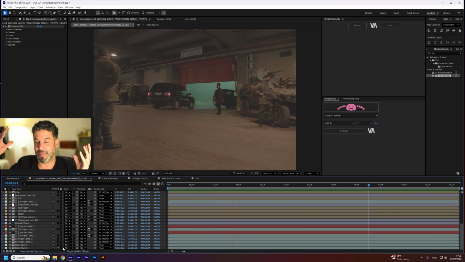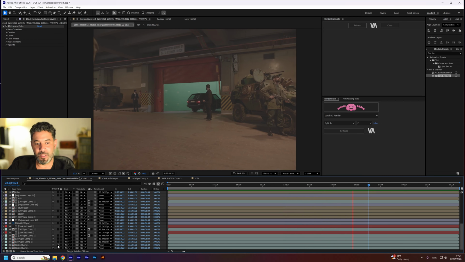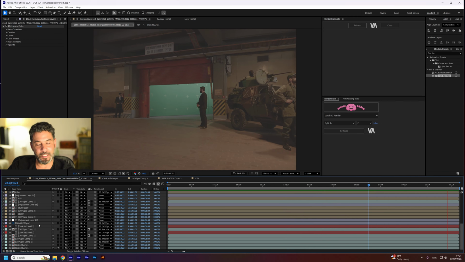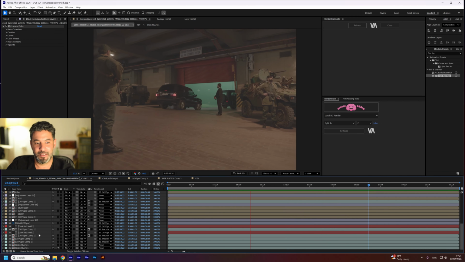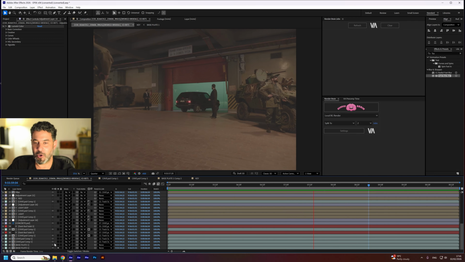So I'm gonna walk you through step by step, layer by layer, what happened so I can go from this to this. And it took some time. So let's go with the beginning. It's a little messy, sorry for that, but let's go layer by layer.